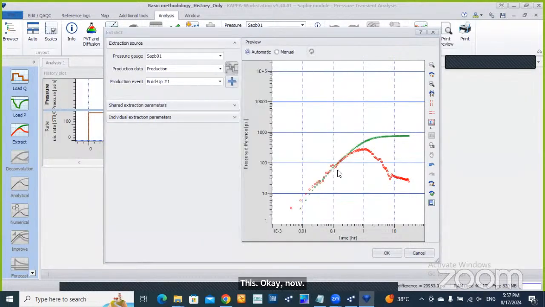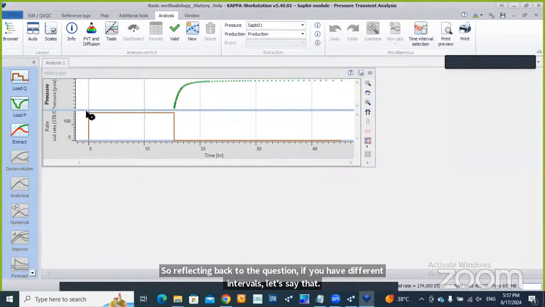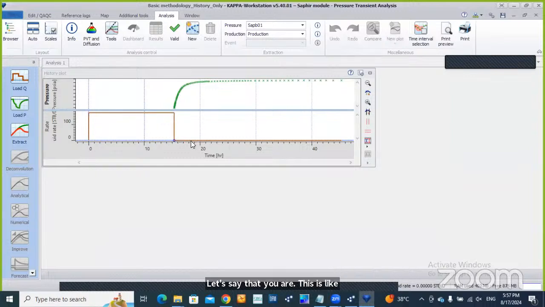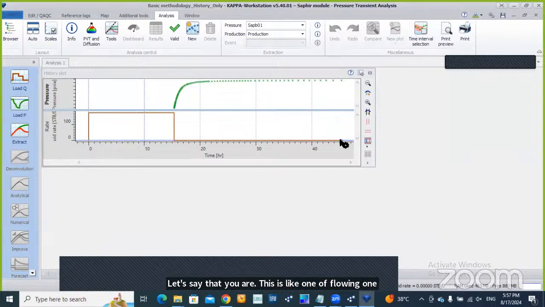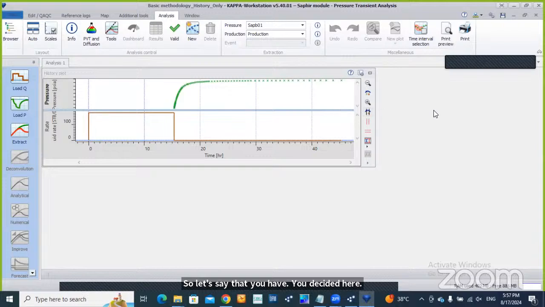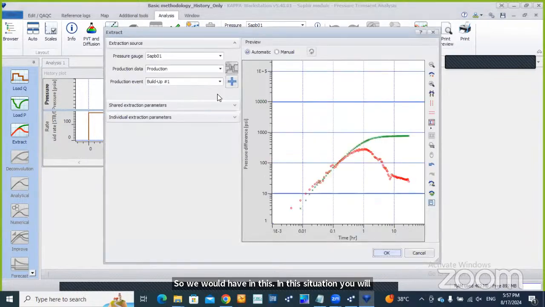Okay, so reflecting back to the question, if you have different intervals, let's say that this is one interval of flowing, one interval of shutting. So let's say that you decided here to open the well again. You will open the well, have a time of production, then shut in the well again. So in this situation you will have two flowing periods and two build up periods. So here you will decide which interval to choose for the production and for the gauge.